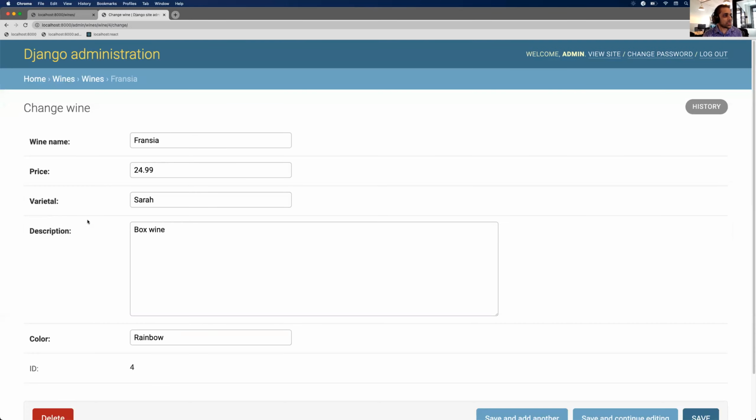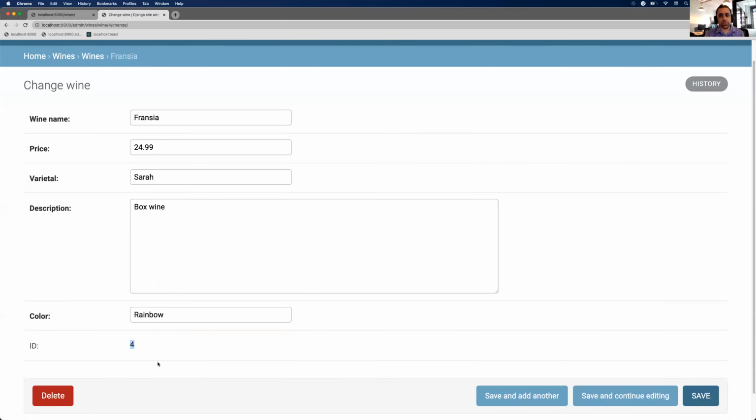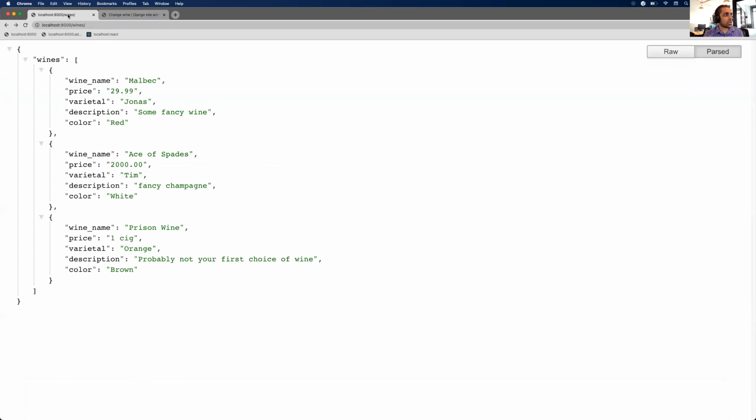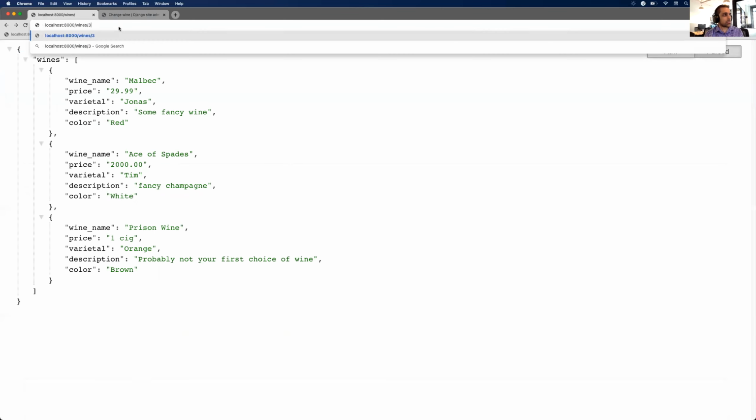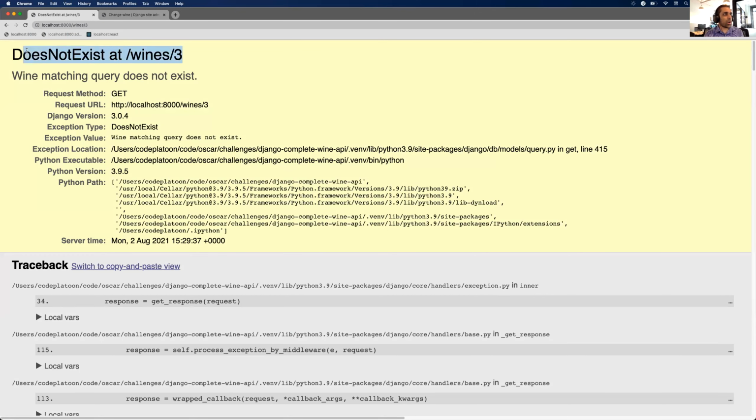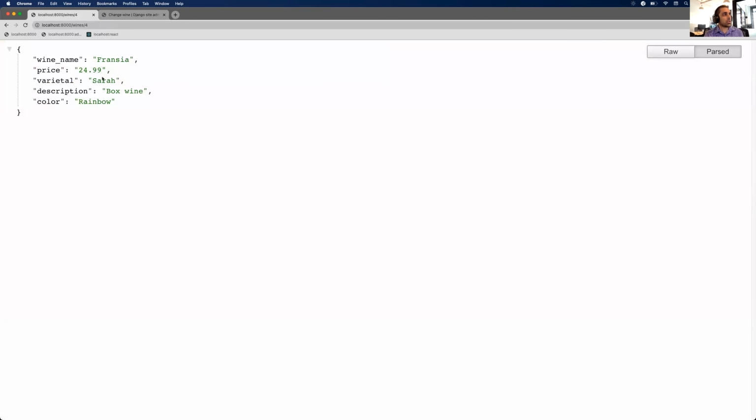All right, so we look at Franzia. Notice that the ID is 4. So since we deleted ID 3, that ID does not get reused. So just gotta remember that we don't have an ID 3. If we try to go to ID 3, let's see what happens. Notice wine does not exist for ID 3. But if we go to ID 4, that should be our new wine. So you gotta keep that in mind in case you're trying to get anywhere.